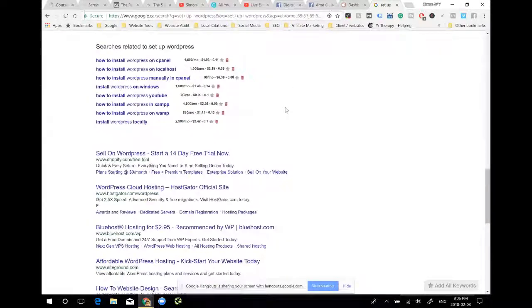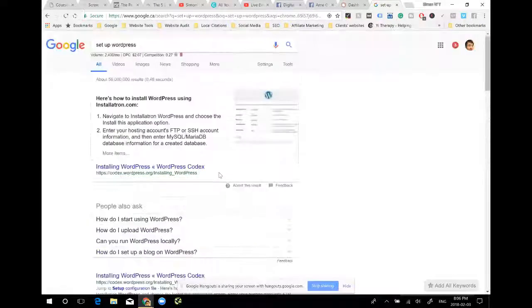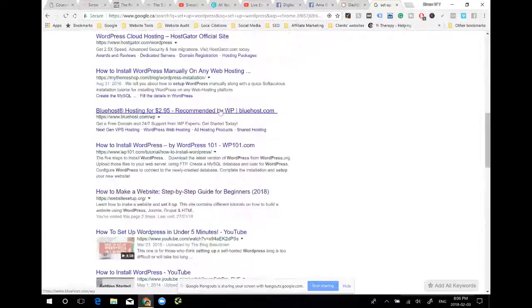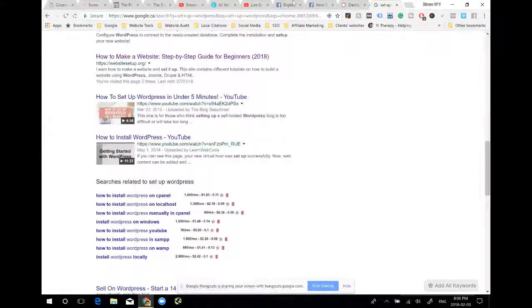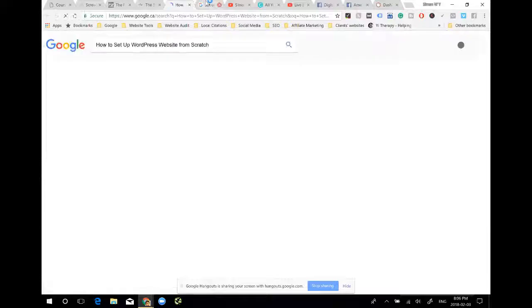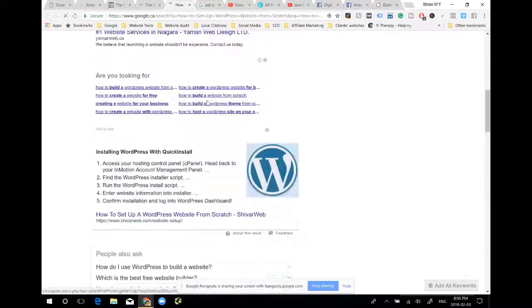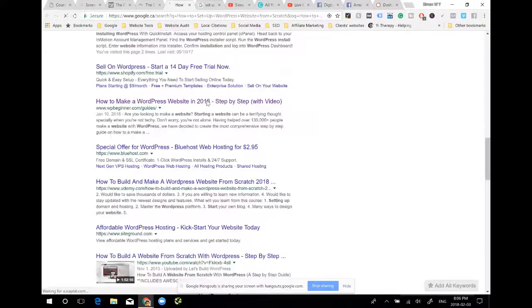Anyways, so my keyword was how to set up a WordPress site, and so there's a lot of competition. What I'm trying to do is rank this long tail keyword right here: how to set up WordPress site from scratch. Let's do a Google search for this and see where I am right now.